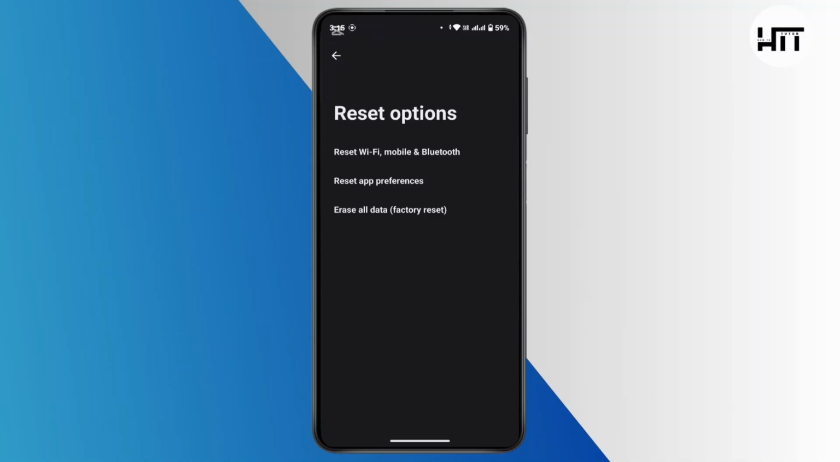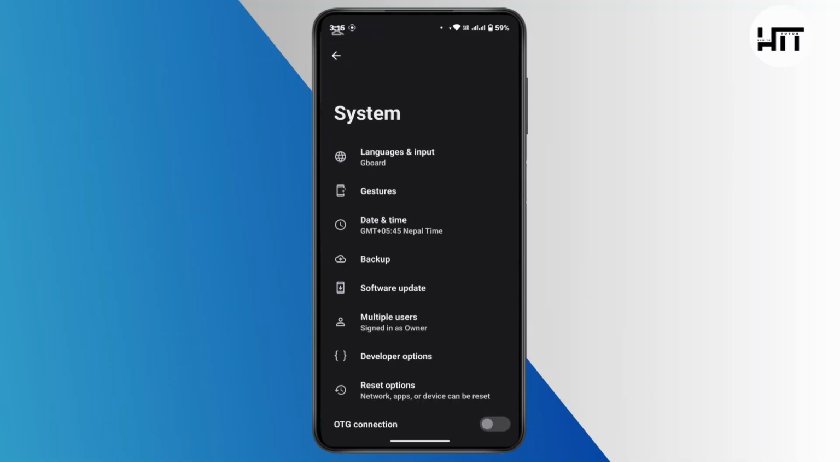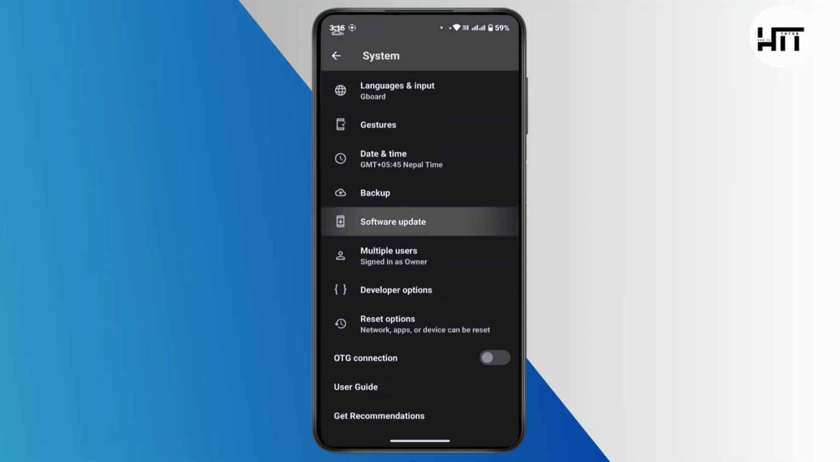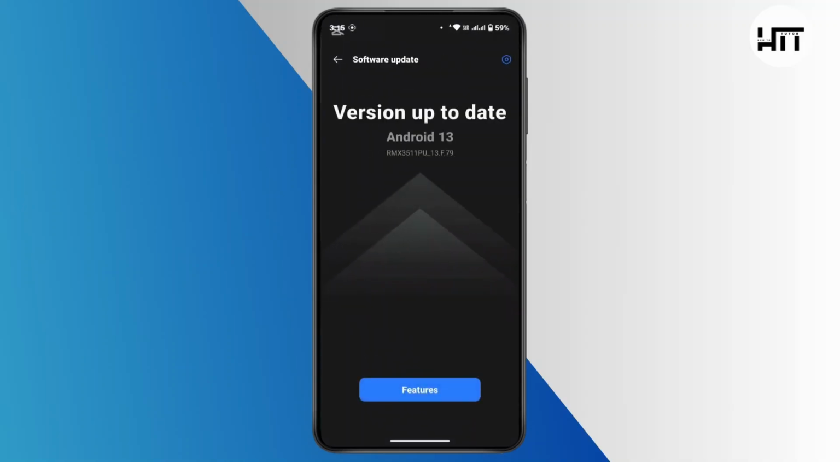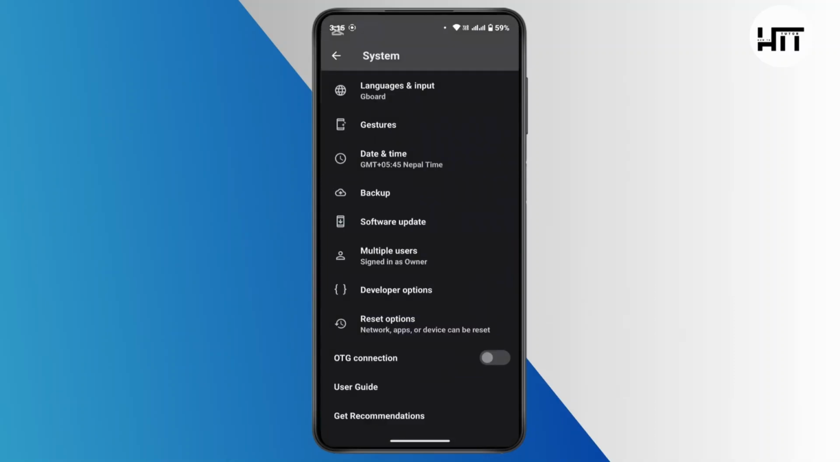If still not, look for your device update. Again, go to the settings and under system, there is an option as software update. Tap on it and make sure you have installed all the available features or version of your device.